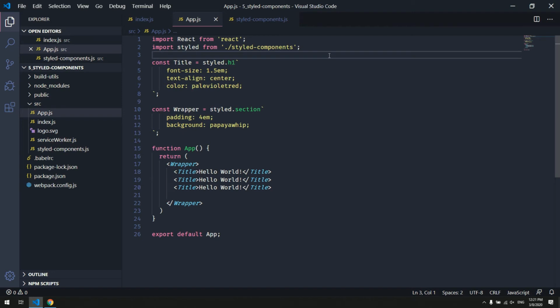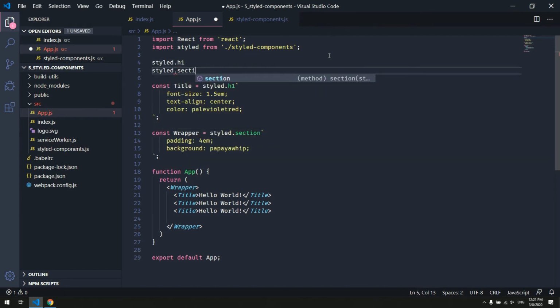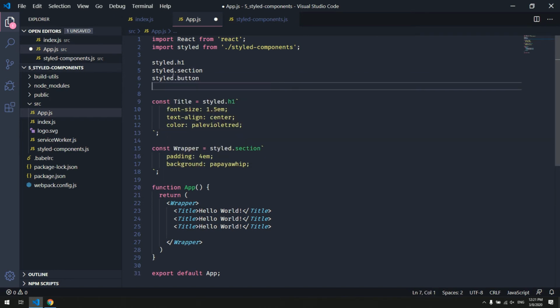Instead, I'm going to trust the developer. I want to be able to, whatever the developer puts right here, right? So maybe he puts styled.h1, which is okay, styled.section, still okay, styled.button, still okay. I want basically to trust him. Whatever he puts after the dot, I'm going to create an element with that tag.